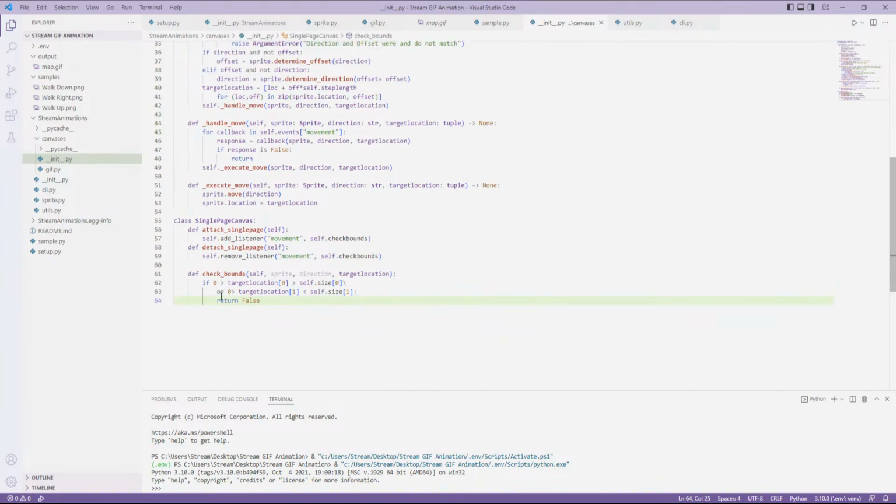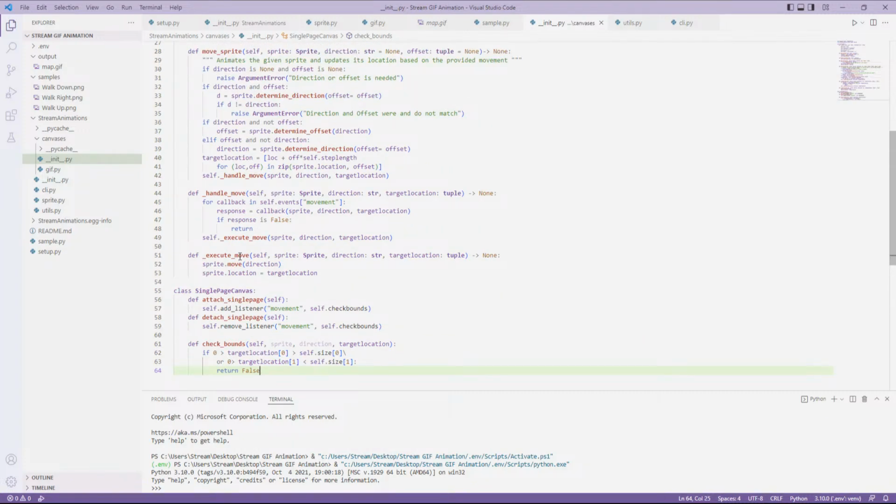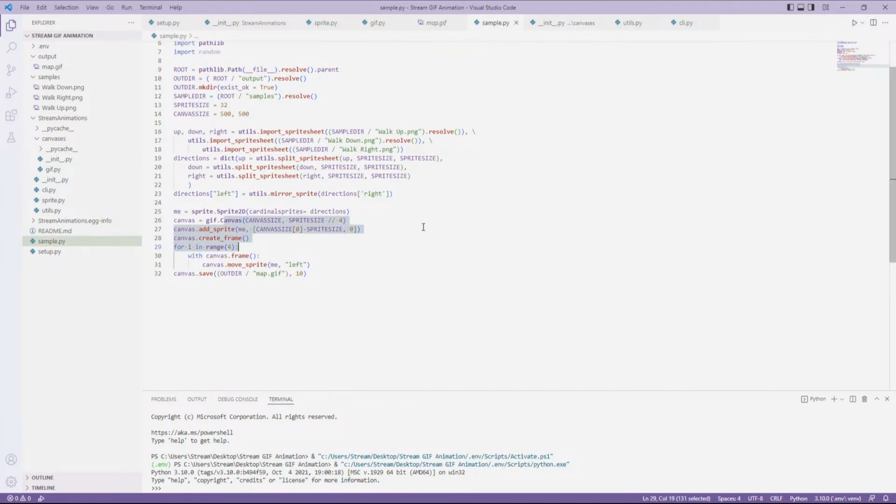So, in the case that the target location is outside of the map, we will go ahead and return false. That response will be false, and then we will return out and not execute move. Otherwise, we will execute the move and everything will be hunky-dory. And I am just double checking here that I didn't mess anything up. I don't believe I did. So, that is that. And we are now at a point where I believe I can do that random stuff.